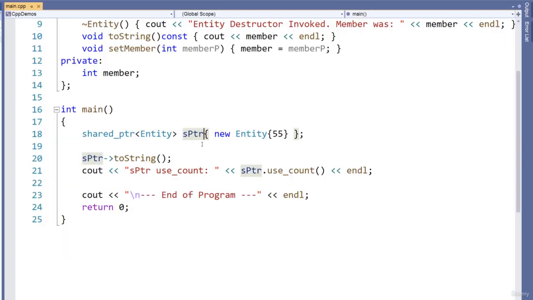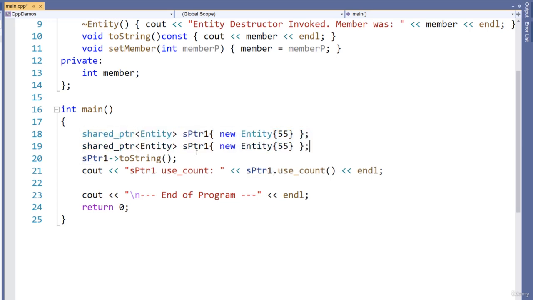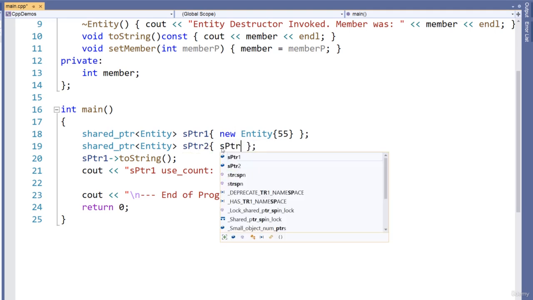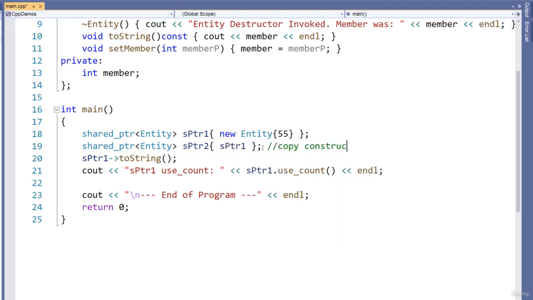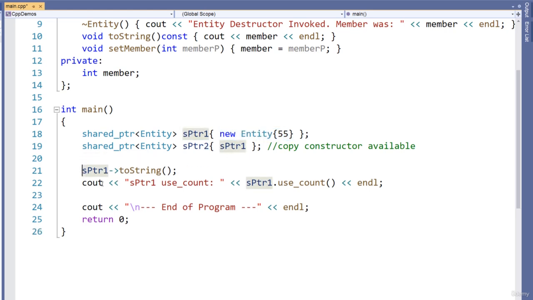Now let's do something else. I'll rename that to SPTR1. And then I'll create another smart pointer. As I mentioned, the copy constructor is available for the shared pointer. Both of the shared pointer objects, SPTR1 and SPTR2, now manage the heap object that we allocate right here.